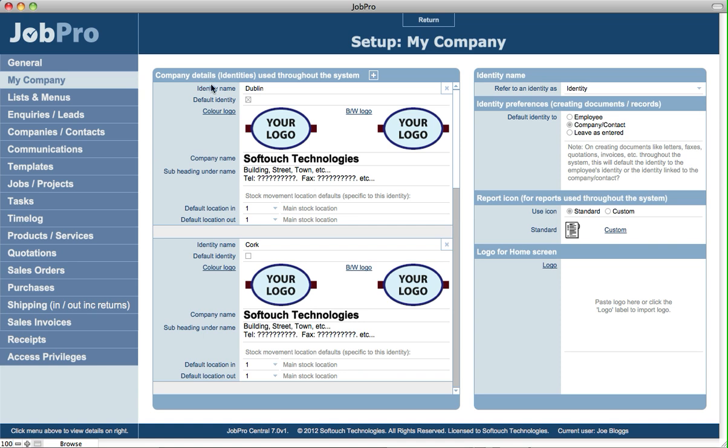So in the system there'll always be one default identity, so that every time you create a new customer or supplier, it'll default to that identity, although for that company or supplier you can change the default identity for them. On the identity section, you give the identity a name, logo, company name, subheading, which is usually an address and phone number, and there's also an area for specifying the default stock location.